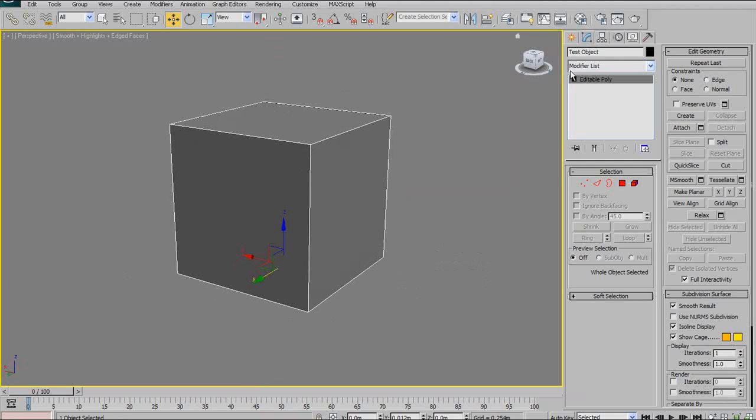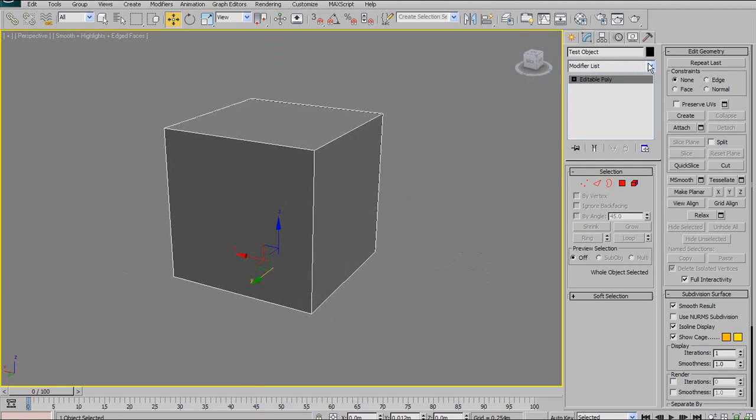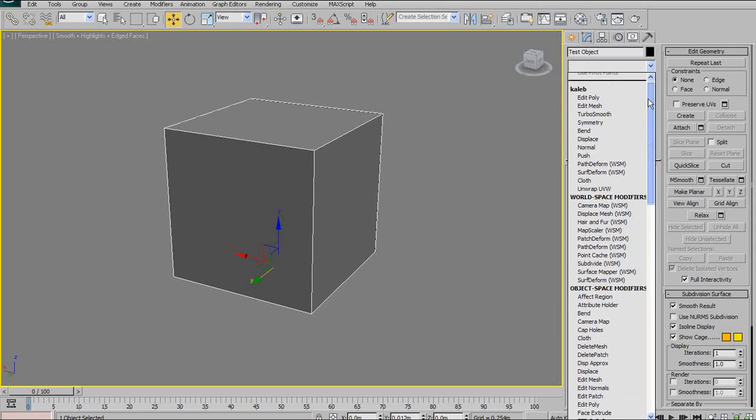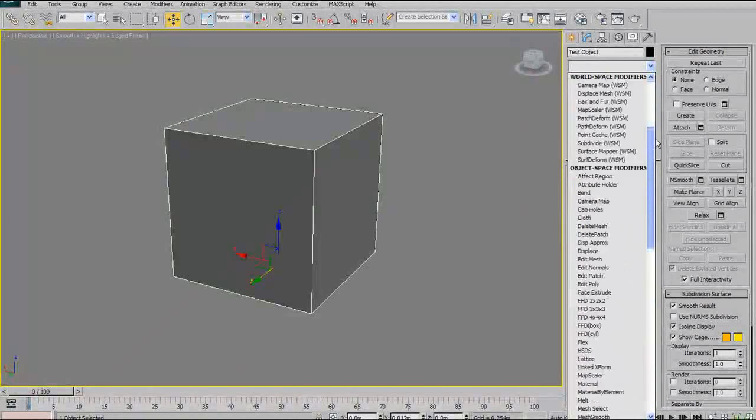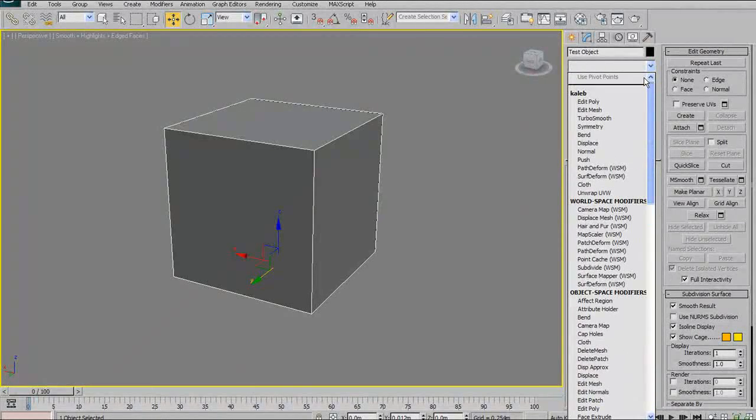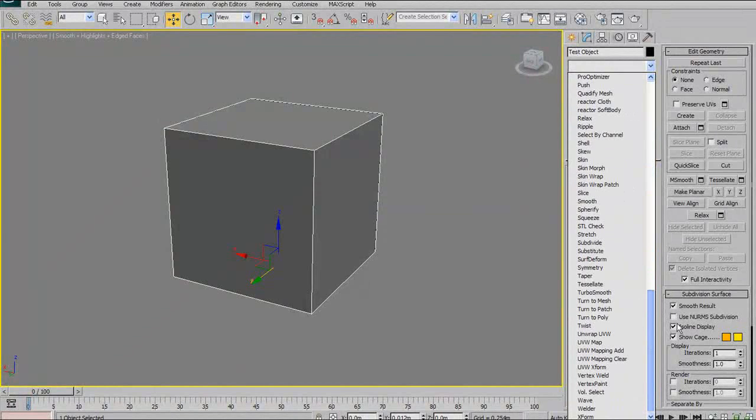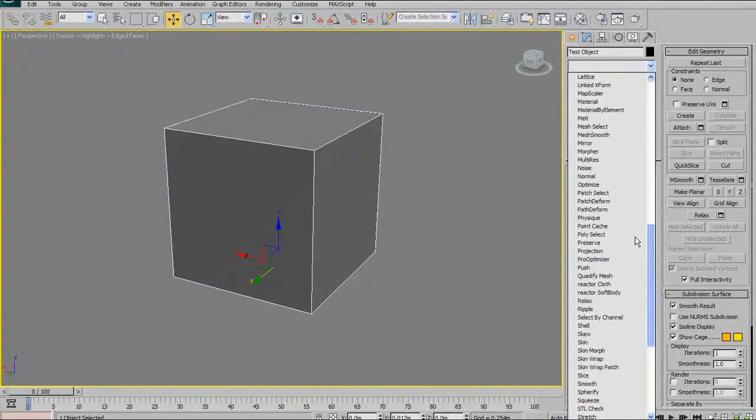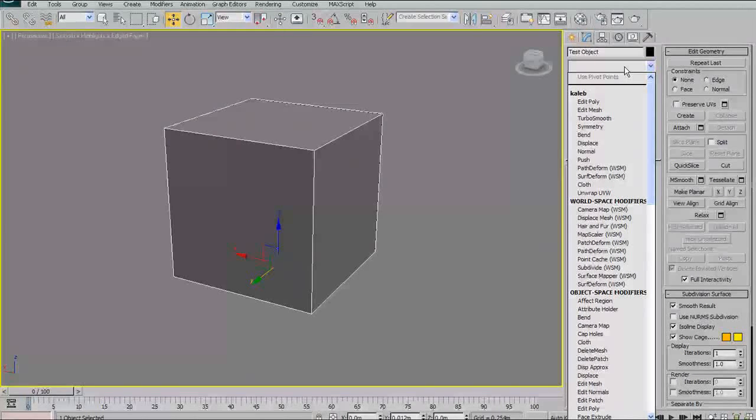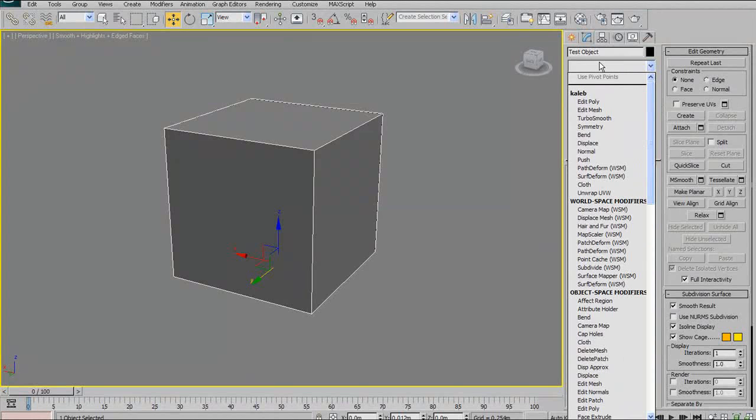So at the very top here, you'll see something called the modifier list. The modifier list is a very, very powerful tool. Actually, it's a list of numerous different types of tools that you can use to modify your polygonal object. There's too many of those right now for me to get into too much detail. There's one or two of them that I want to show you at the very end, but that's it. But that's where you can find them.